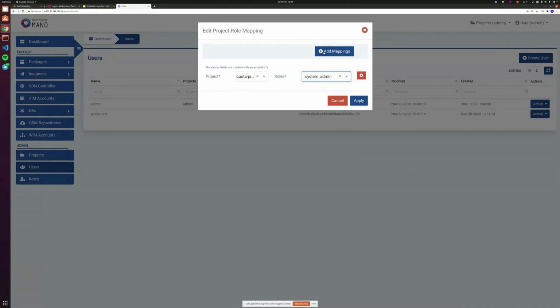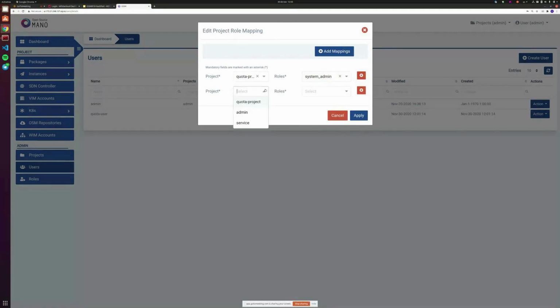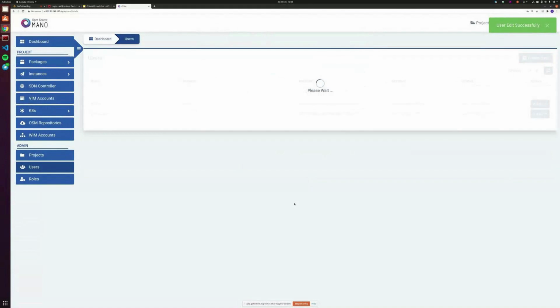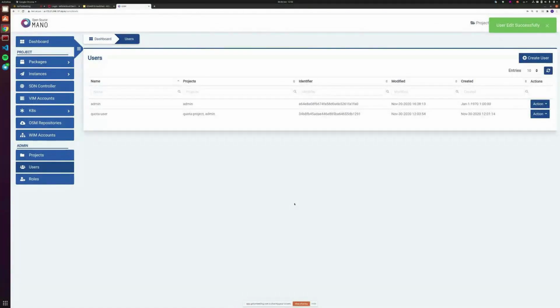Okay, now we have the project and the user. And next thing we have to do, we need to map the user with a project and with a role. So we have here our quota user, and here on the right, in action, we have projects and roles. So now we can add mappings.